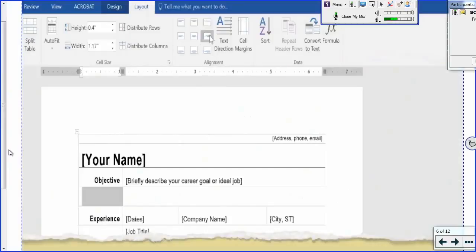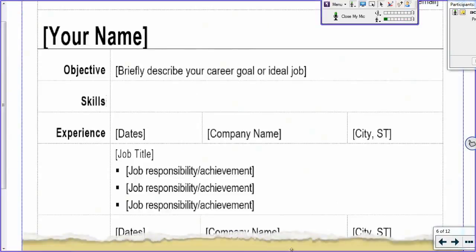After you click on it, the box will highlight. Click on the box, then type in the word skills. Now you have a skills section.